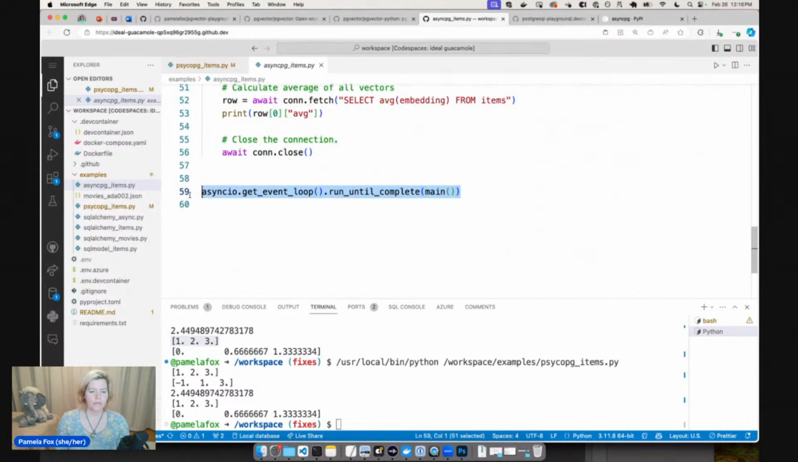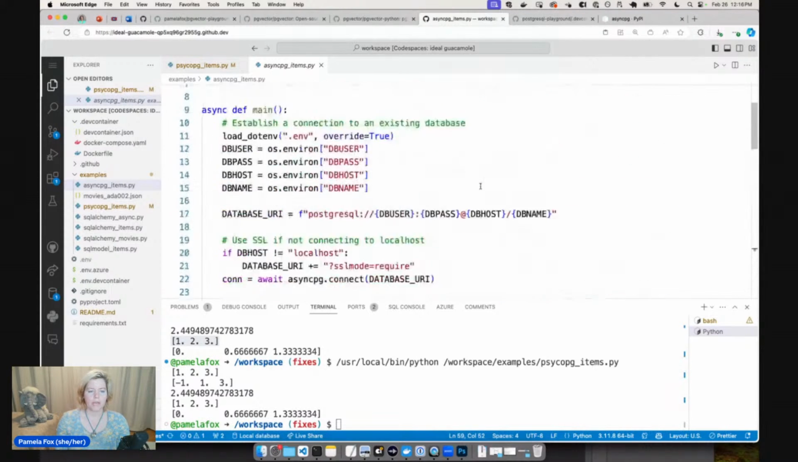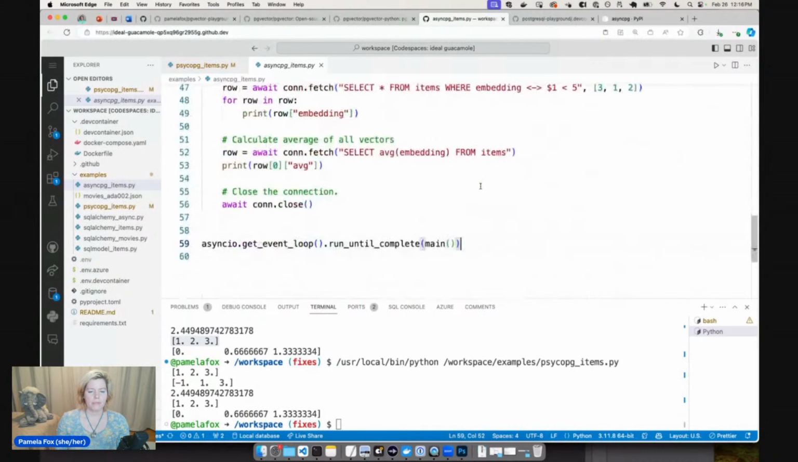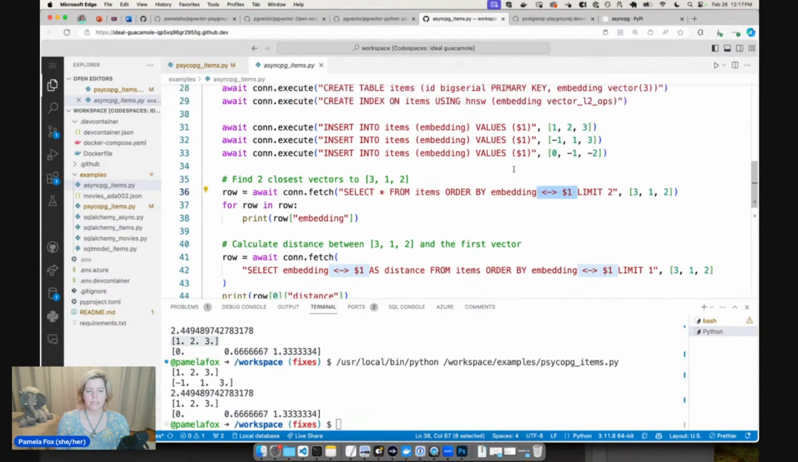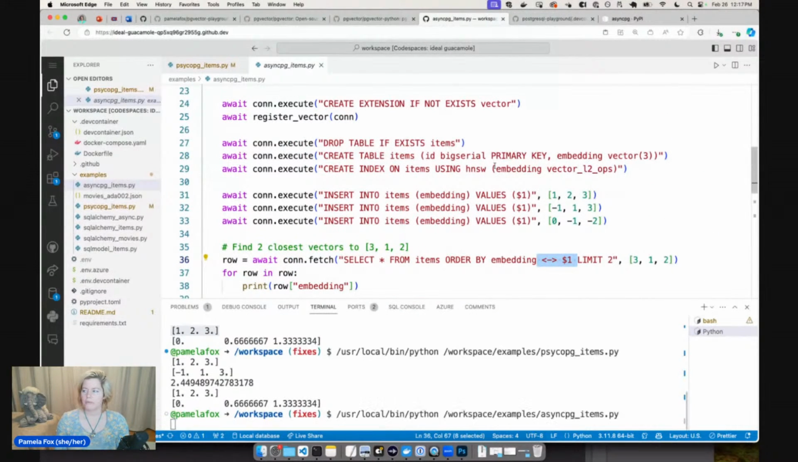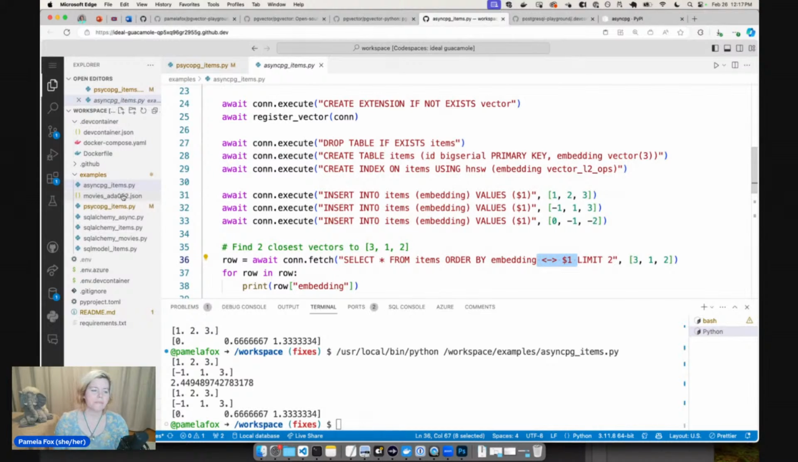And also at the very bottom, we have this get event loop run until complete, because we have to run everything inside an async event loop. The SQL itself is pretty much the same, just a slight difference in the string templating that it uses. So we can run that and we should get the same results.